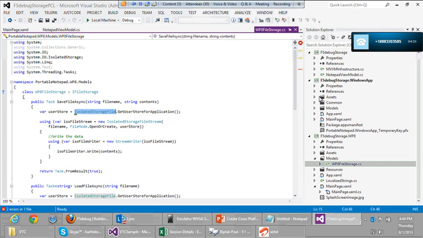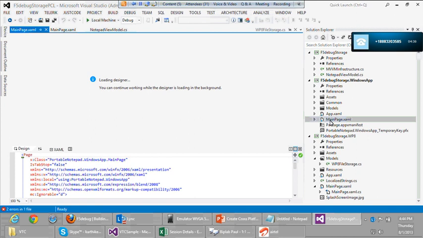For the Windows 8 app, I have used the same UI, but a little different, since the XAML UI is completely different from Windows Phone 8. So this is the UI for the Windows Store app, that is the Windows 8 app.